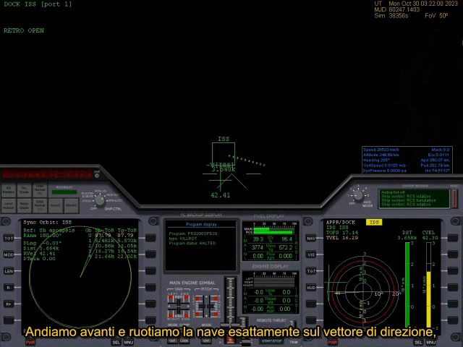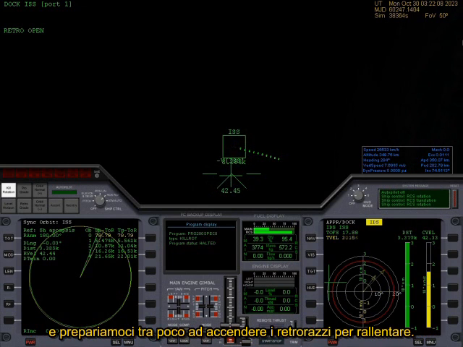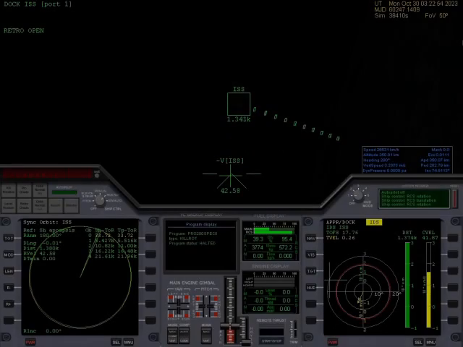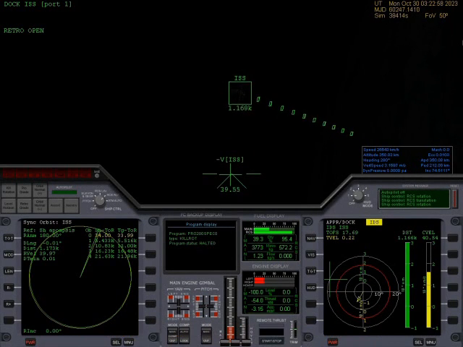Let's go ahead and rotate right onto our velocity direction indicator here. And let's get ready to do a retro burn here in just a minute. All right, that's close enough. Let's go ahead and start our retro burn.